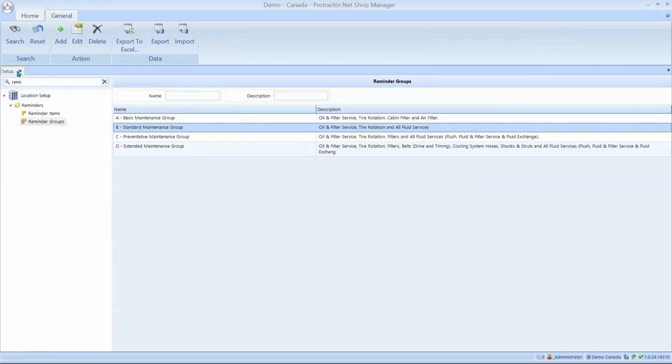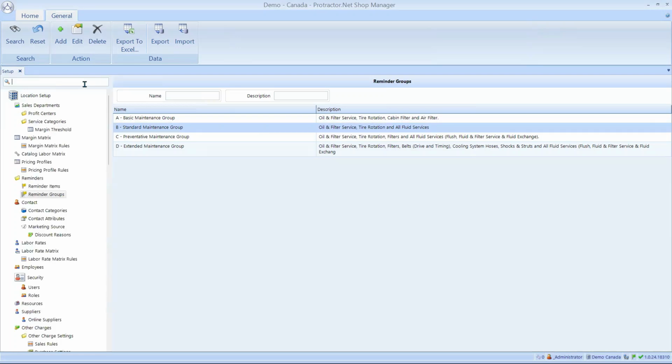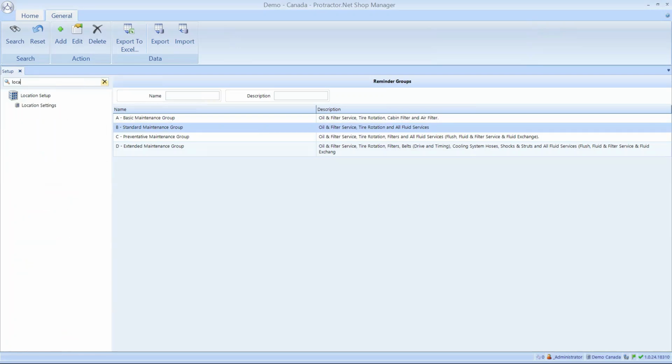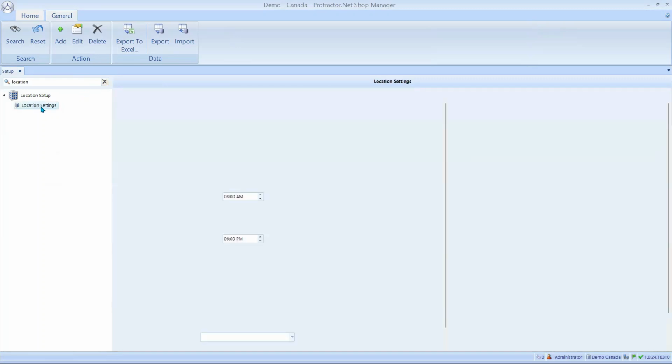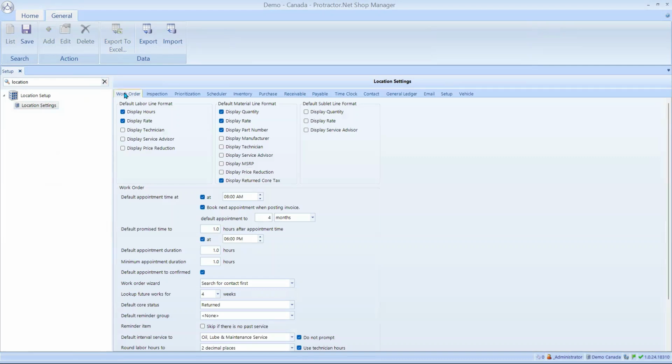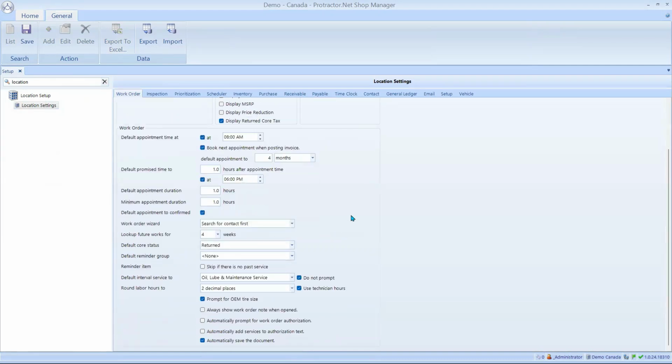The last thing here in the setup you want to be aware of, let's go out of here. We're going to go to location settings. So on this work order tab, if we scroll down, here's a couple things we can do. We can actually have a default reminder group. Basically, when I go to add it, it'll automatically use whichever group I want as the default. So if I say, well, I want to use the basic one, then that'll come up first.